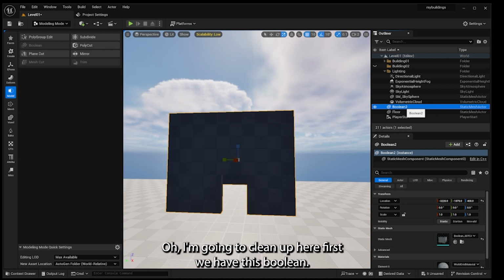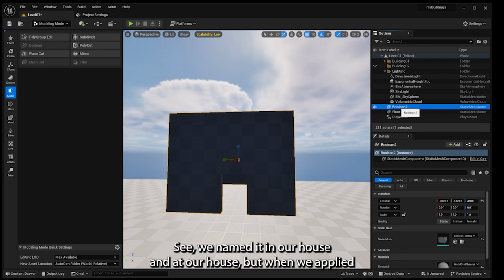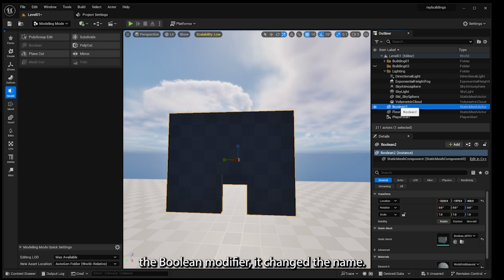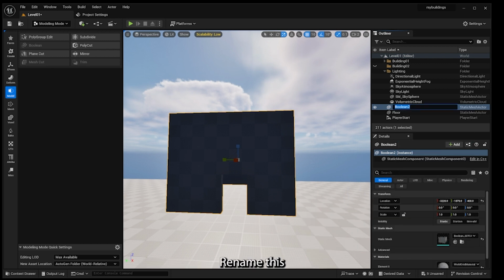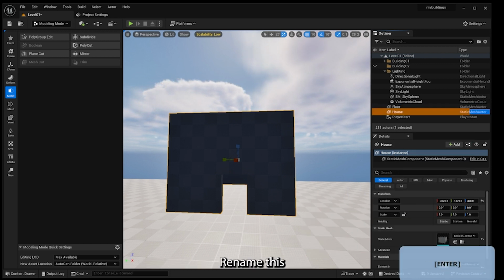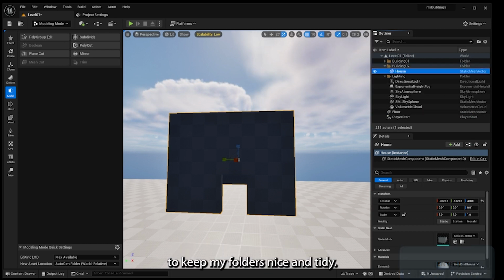We have this Boolean, so this is our building. I'm just going to call this house. See, we named it inner house and outer house, but when we applied the Boolean modifier, it changed the name. So I'm going to edit, rename house. And I'm going to drag that over into building 2 to keep my folders nice and tidy.